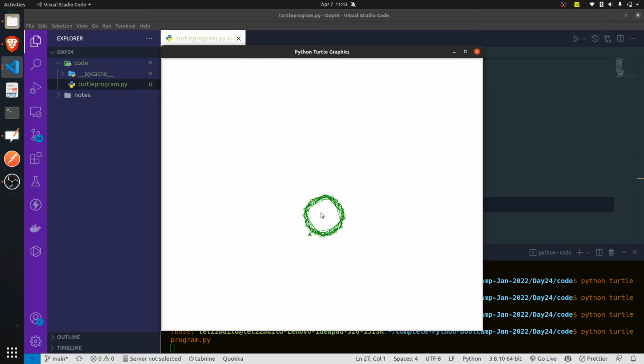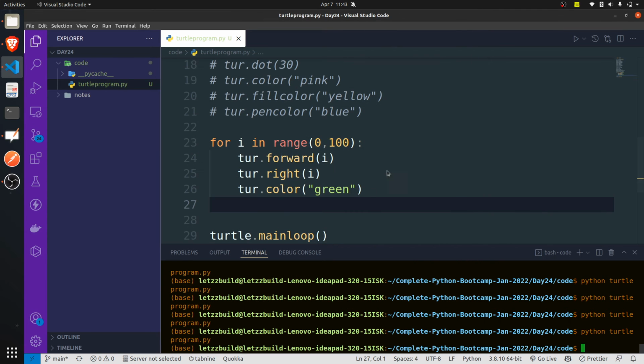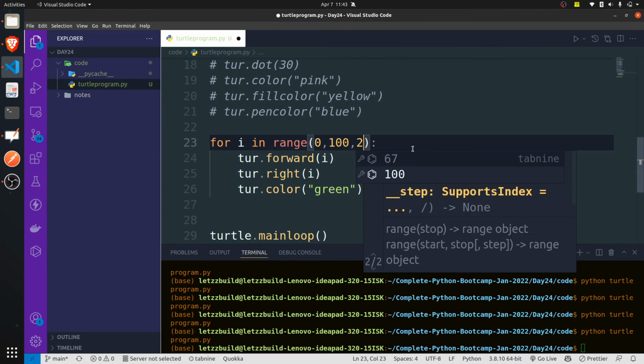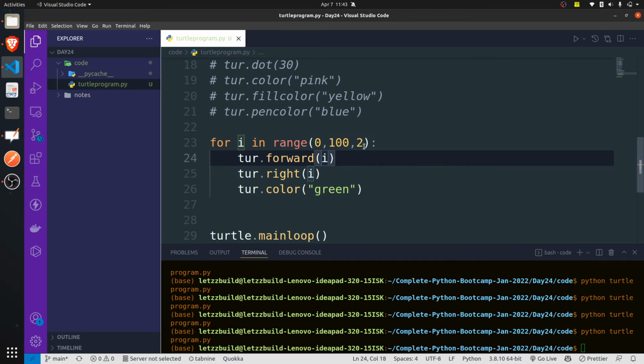Oh, super cool, right? So it has created this design, so you can modify these things. Let me give a step of 2 and see what will happen. If I skip the number like this, what will happen? Or if I give the angle 30 degrees, let's give 20 degrees. Every time you should take a right turn of 20 degrees, and you should keep on moving in forward direction with a distance of i.